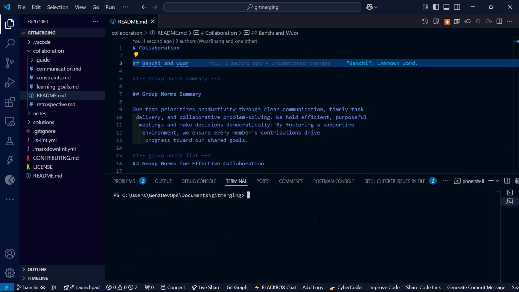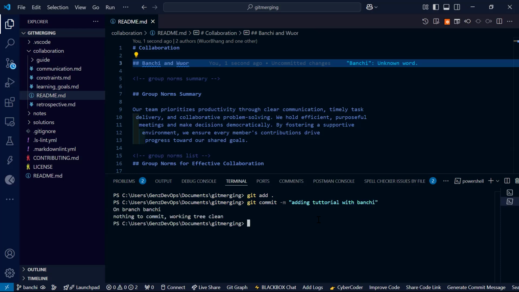Let me show you. In PowerShell, you just write git add, like this. You see it's going. If you write git commit, the same thing. Then you put two quotation marks, adding tutorial with batch, like this, then I close it. You see? Now, I can even write push.